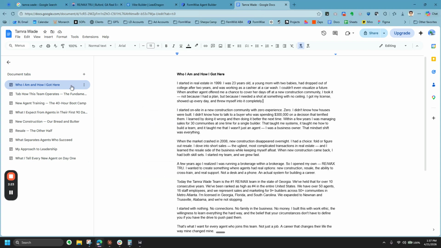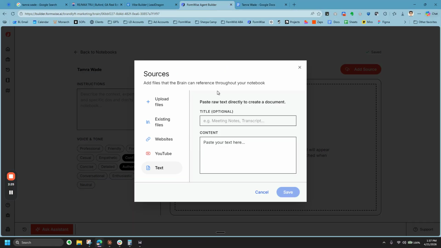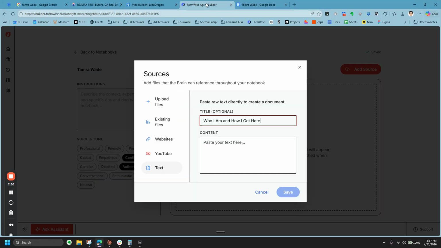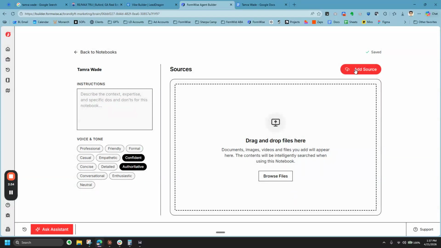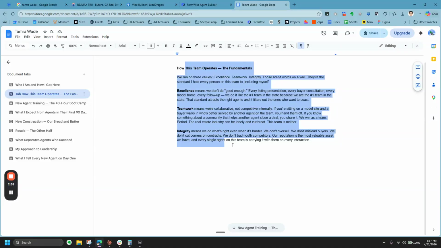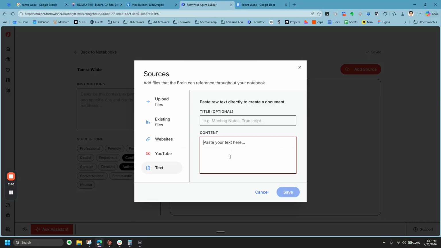So I have everything in one tab here. I'm going to just start here, and I'm going to add all of my content for this business brain, and you can add as much as you want. So I added the first one, and I'm going to add a few more, and then I'm going to pause it and just show you what it looks like. So I'm going to add all of these here.